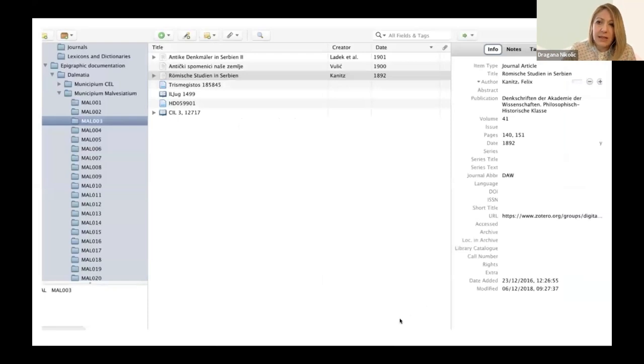So it looks like this. For each collection, we made a folder that contains numerous subfolders, further containing bibliographic references for each inscription.